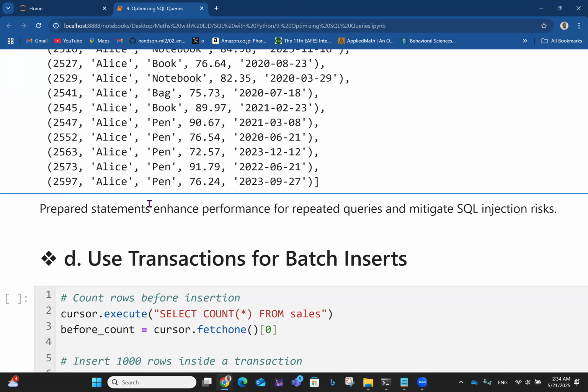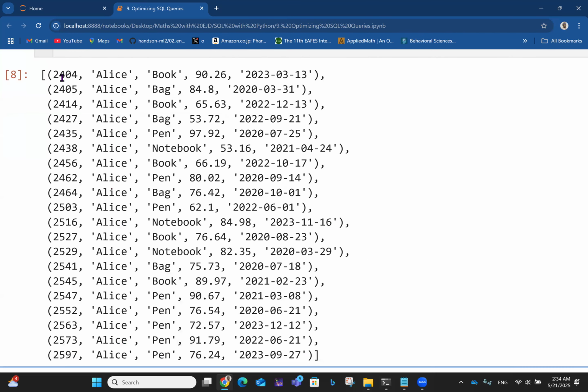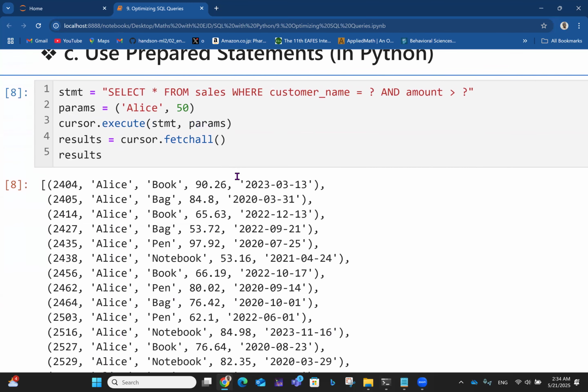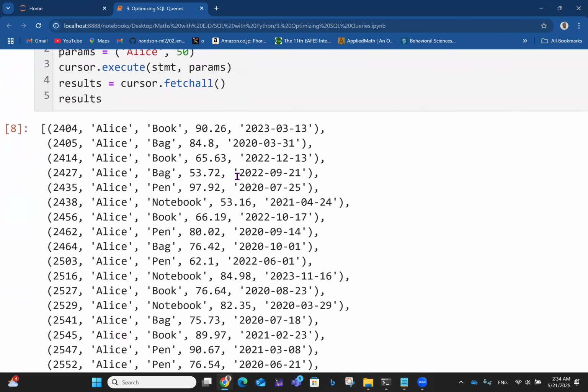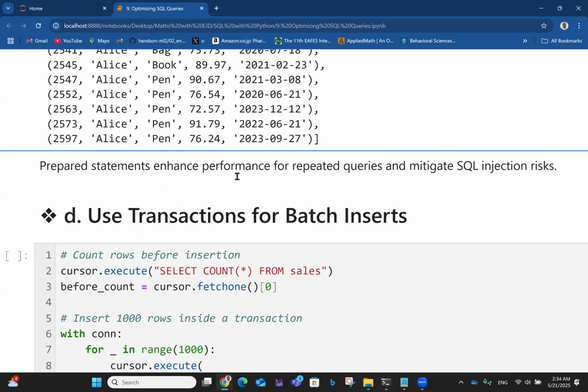Since what we did was randomized, you have 2404 rows, the same Alice buying different things, with different costs and different dates, based on what we just did. So you can use prepared statements in Python. Prepared statements enhance performance for repeated queries and mitigate SQL injection risks.